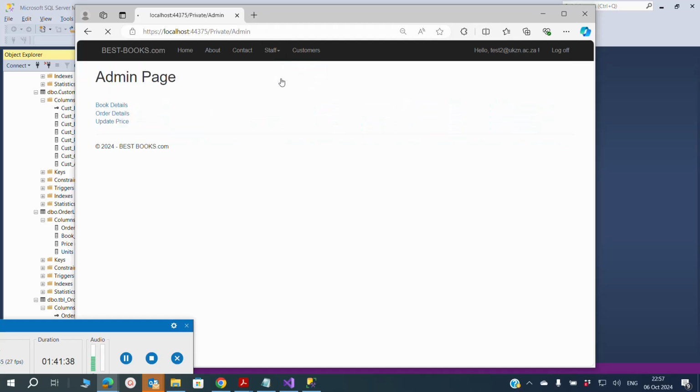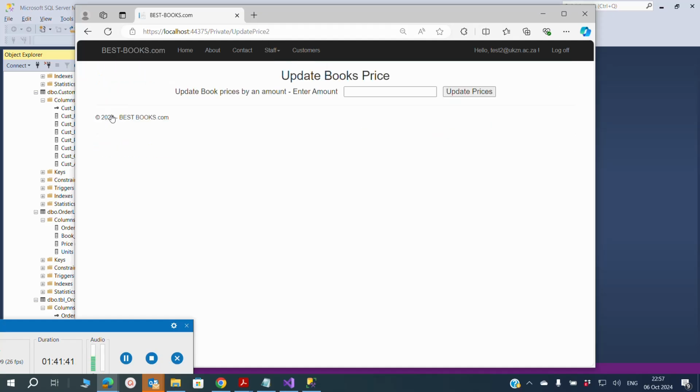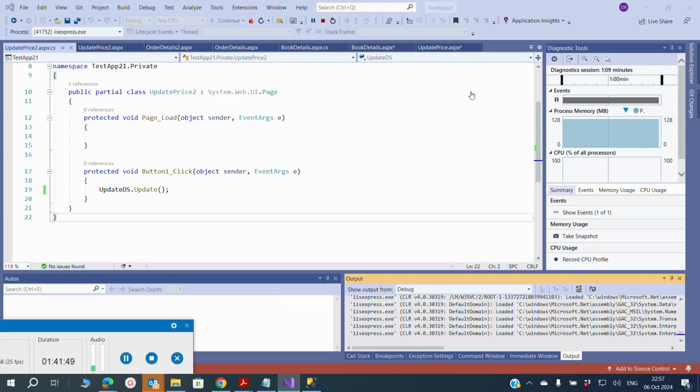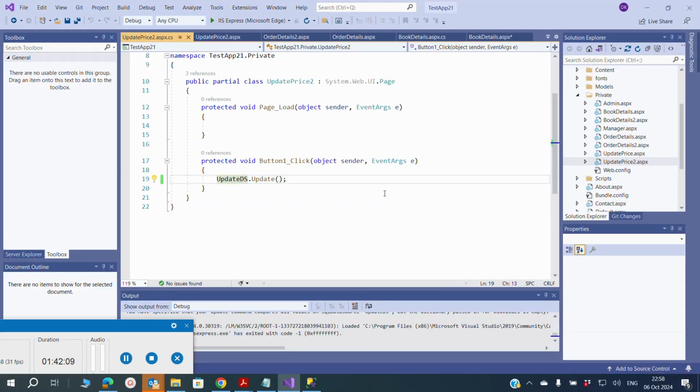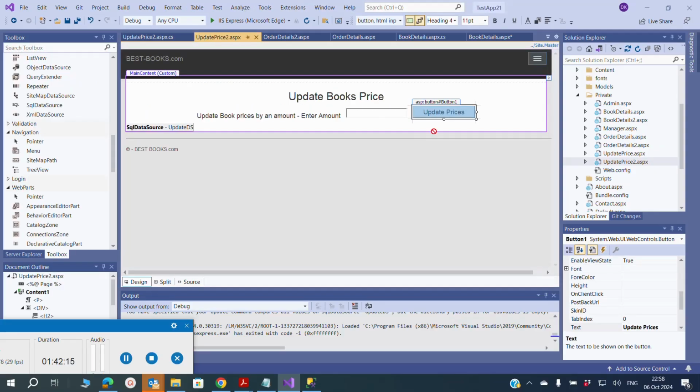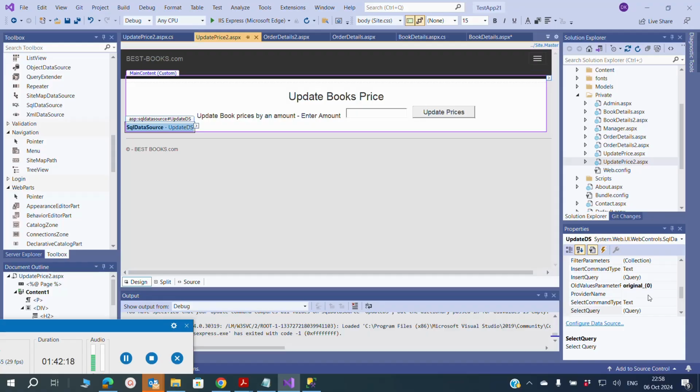So again, going to the admin section, click on update price, adding 20 rand increase to all the prices, update prices, and looks like we have an error here. So let's see. Yes, the error that we have here is basically due to the fact that we have to overwrite our values.